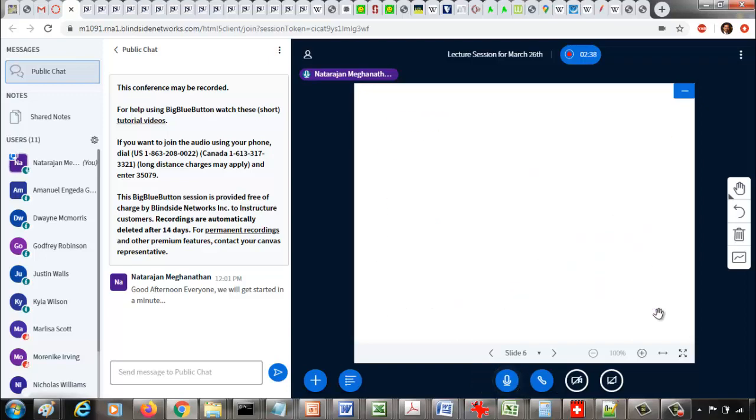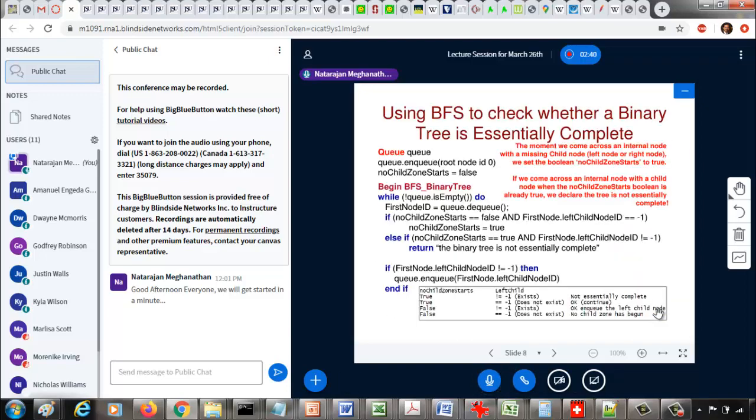So what we are going to do today is check, given a binary tree, whether it is essentially complete or not. We are going to use the breadth first search algorithm for this. We saw the breadth first search algorithm in the previous module on binary trees, so we are just going to make use of it. And if you remember, there we used a queue data structure to store the nodes that we visit. So we are going to do the same thing.